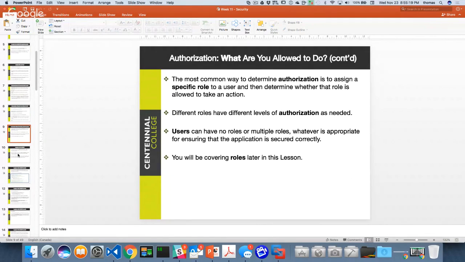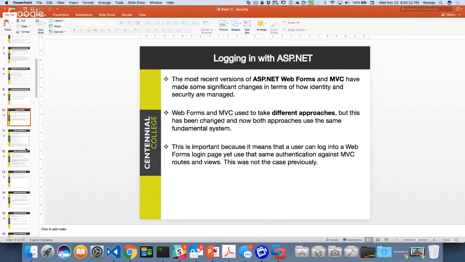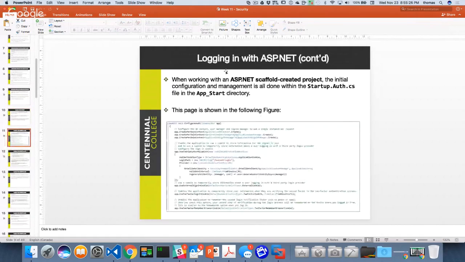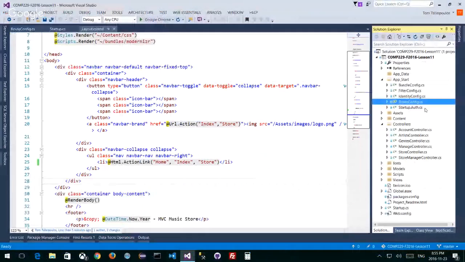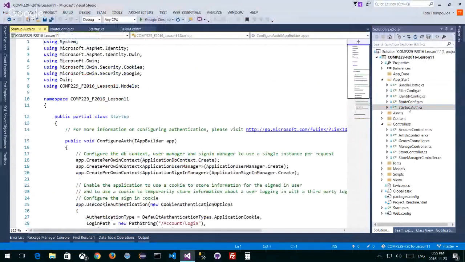We talked about how to log in. Now this is a great thing. We do a lot of this stuff in the App_Start folder, and I want to point this out to you really quickly. If I look at my App_Start folder in my Solution Explorer, inside my Startup.Auth, all my authorization pretty much is configured. And I'm going to talk about this in a second.